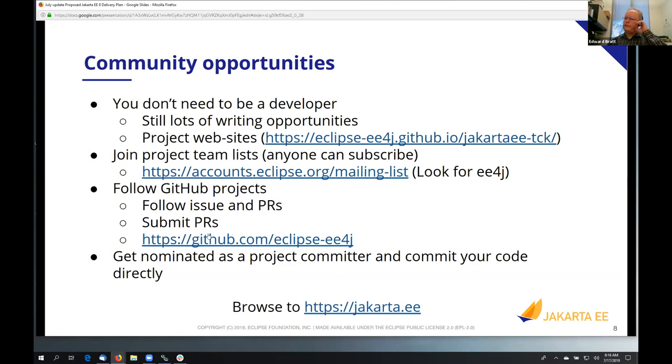The set of steps for joining up a project is the same as it's been with Eclipse for years. Anyone can subscribe to the mailing list. You can always follow all the projects and the activity that's going on. You don't have to have anything to follow GitHub projects except a GitHub ID. If you want to make a commit or submit a PR, you do need to create an Eclipse account, and you'll also need an Eclipse account if you want to get email.